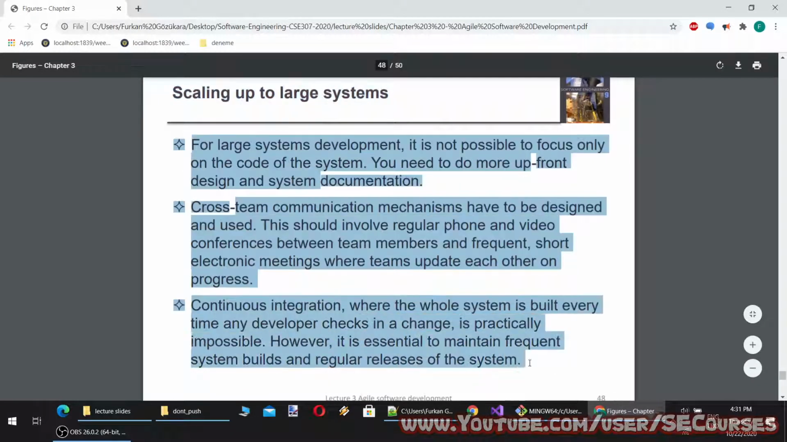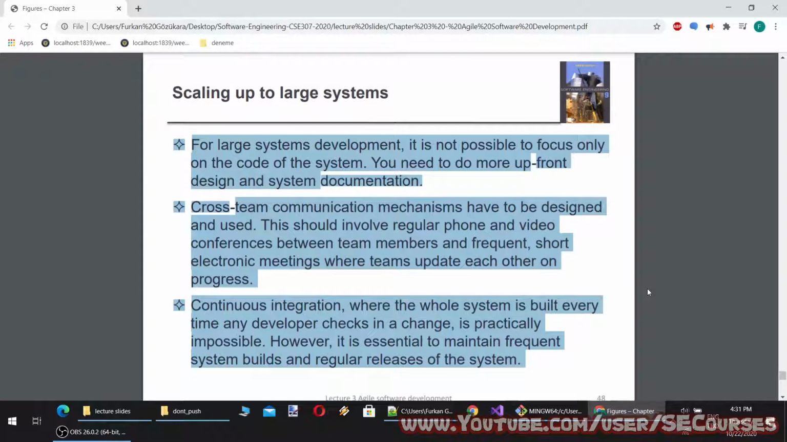Scaling up to large systems. For large systems development, it is not possible to focus only on the code of the system. You need to do more upfront design and system documentation. Cross-team communication mechanisms have to be designed and used.